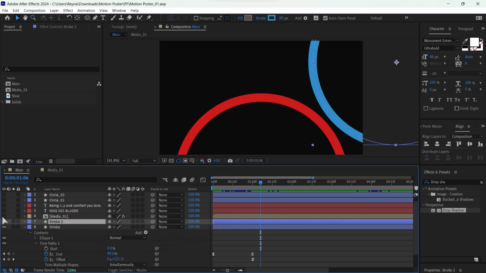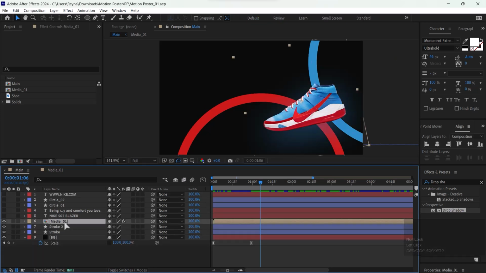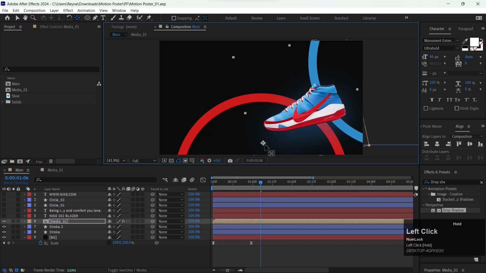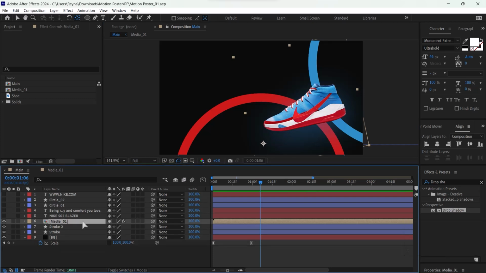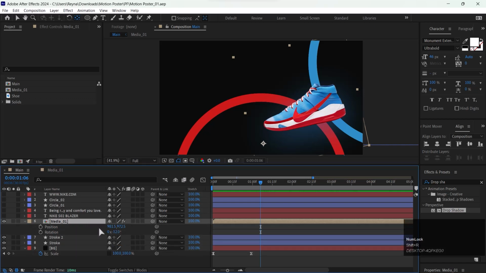Alright, now make this shoe visible. Let's close these. Now select this shoe composition and let's animate it. First of all, select this pan behind tool and move your anchor point right over here, because we wanted to give it a specific movement. And after moving your anchor point here, select this media comp and press P for position and shift plus R for rotation to open both properties at the same time.